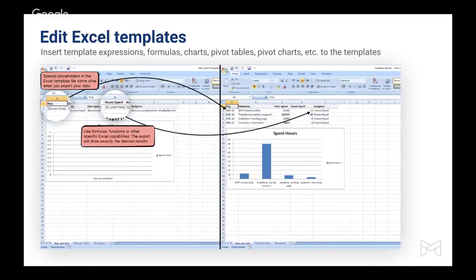Now, here is a template file opened in Excel on the left and the export rendered from this template on the right. Cells in the template contain expressions. Those are written in JEXL, the standard Java expression language. If you ever worked with any programming language, using expressions will be very familiar to you. But if you never have, they are very easy to understand.